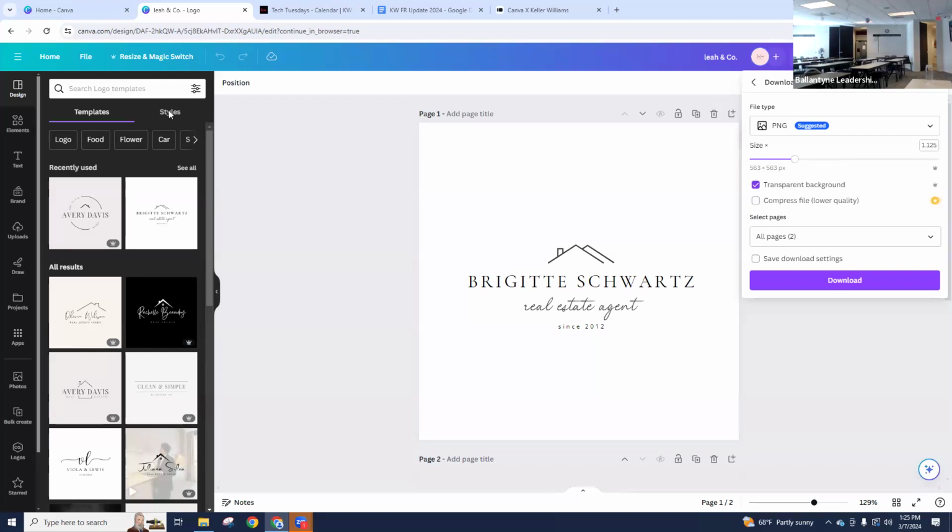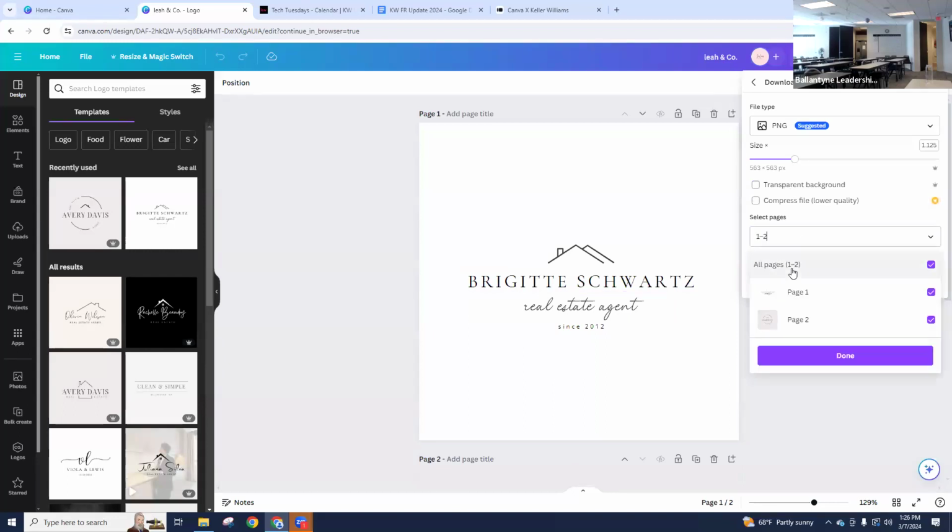That is a feature you can use to edit photos in here as well, but if you didn't want a background, like a white background on it, that's a great feature. And then you can pick which pages. So let's say I just want page 2.